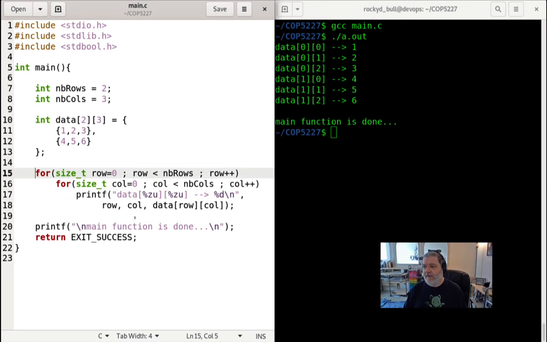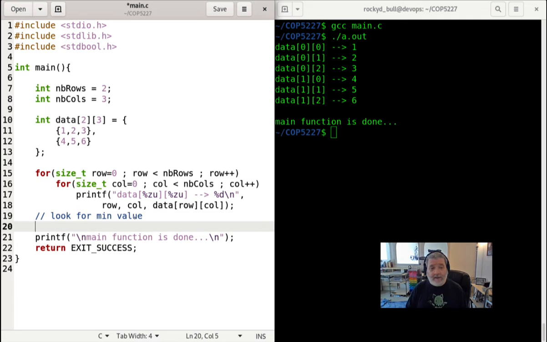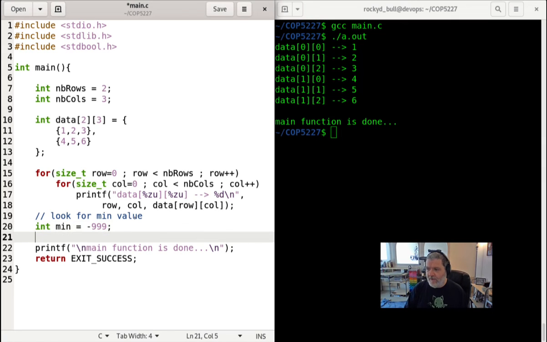Like, for example, you can start by looking for the minimum value in the array. So I know these are int values. I'm going to further assume that the values in the array are going to be positive, just for the sake of this example. So I'm going to say that my min value in the array is equal to minus 999. Something that is so small that it's smaller than anything in the array.